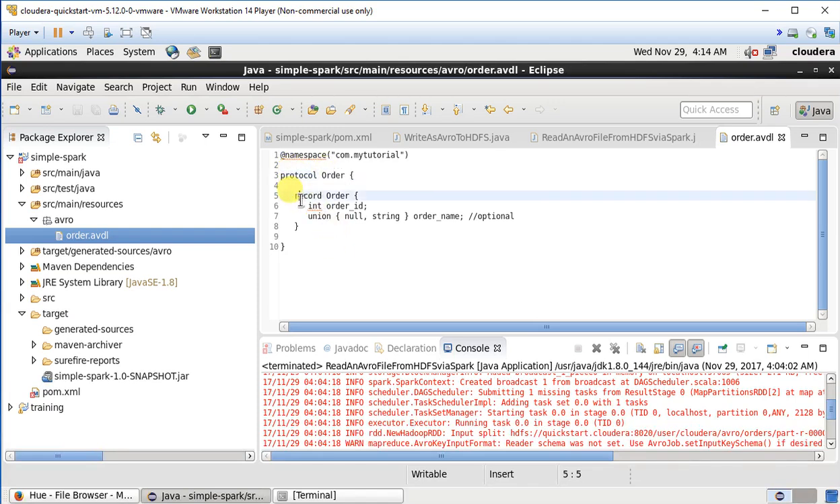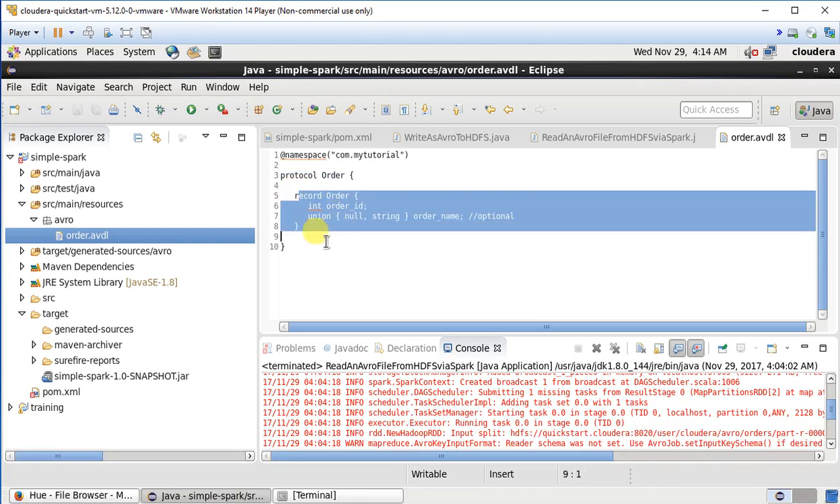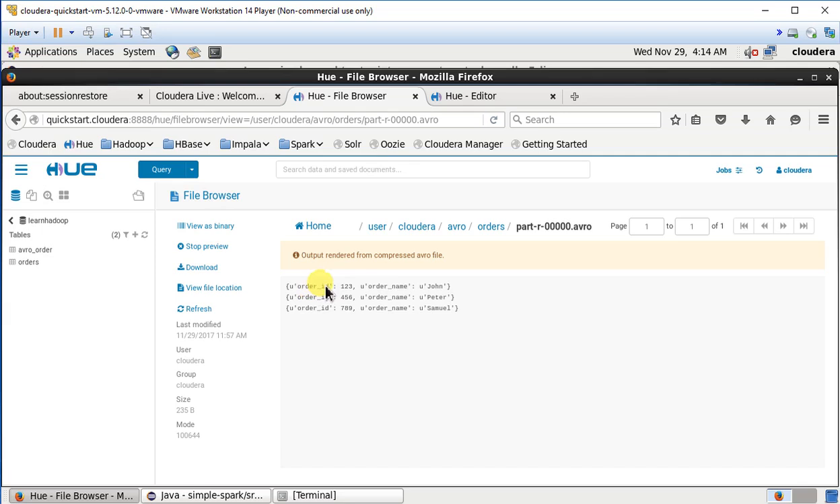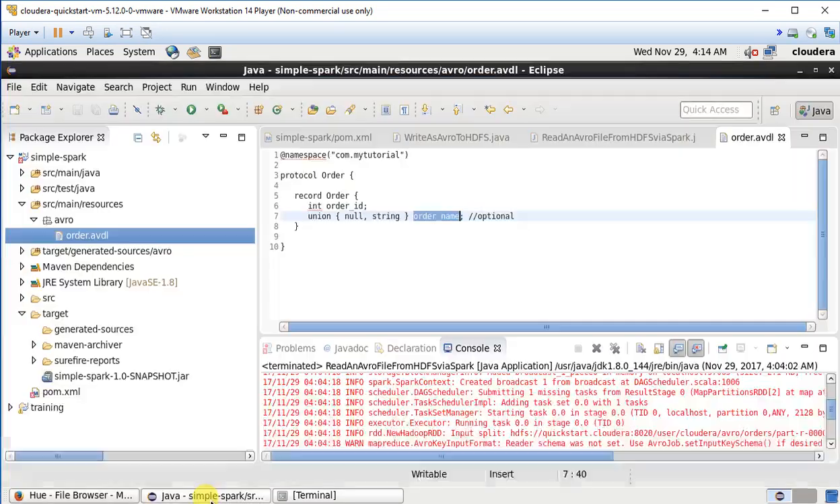Then inside that you can have multiple records. This one is called order, there could be another record called line items, another record called something else, and so on. In this case I'm going to have order, with the same order ID and order name as we specified before. The type of order ID is integer, so order ID is 1, 2, 3, 4, 5, 6 etc.